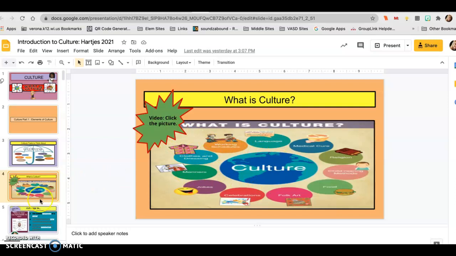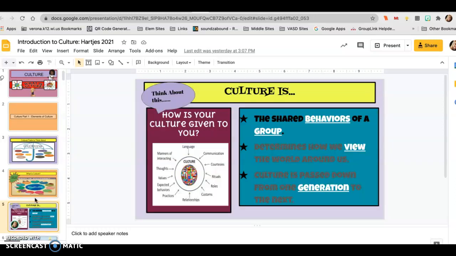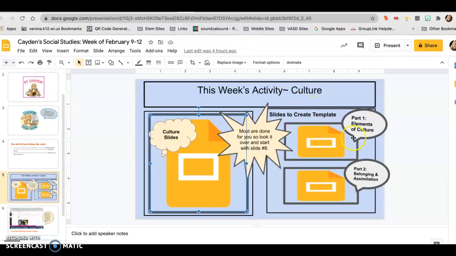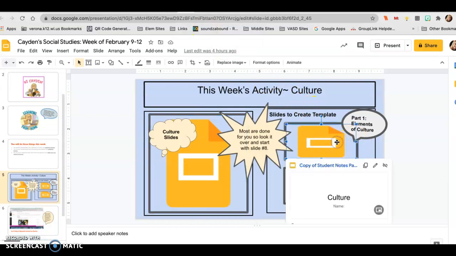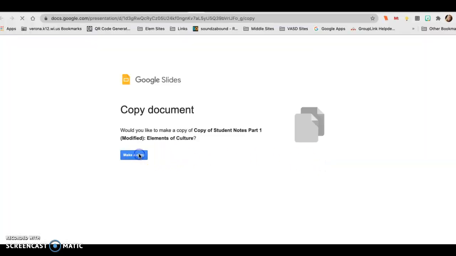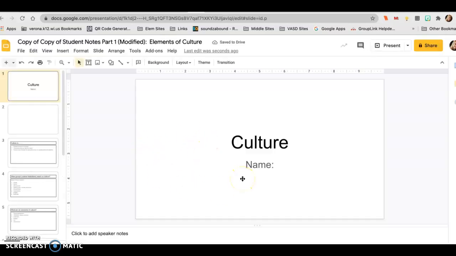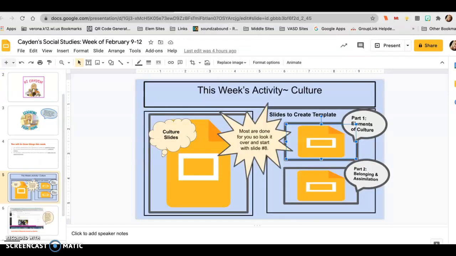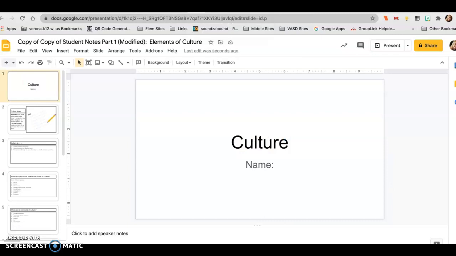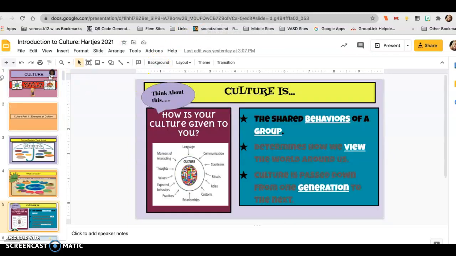You just click on this. And starting at slide number 5 here is where you are going to start your notes. Where are your notes? They're right here. So you see that? You click this right here and you copy your notes. You make a copy like that. And then it pops up. And you just kind of toggle back and forth between these.